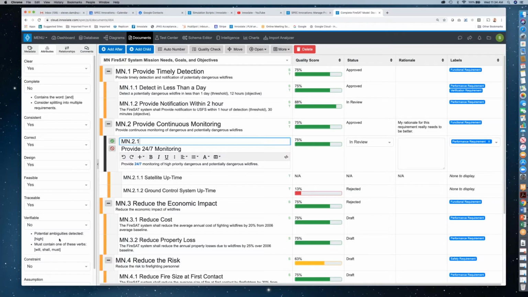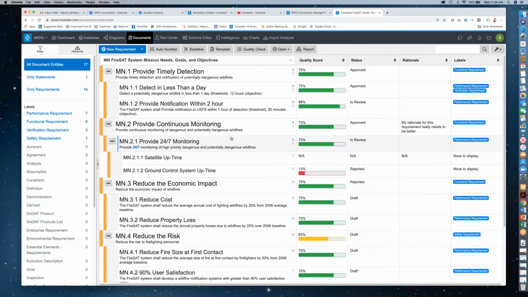So here's an ambiguity. It says potential is high. Well, what does high mean? You have to define high. So those are kinds of things that are ambiguous terms that we look for too. So again, that's all NLP kind of trace checking for that.